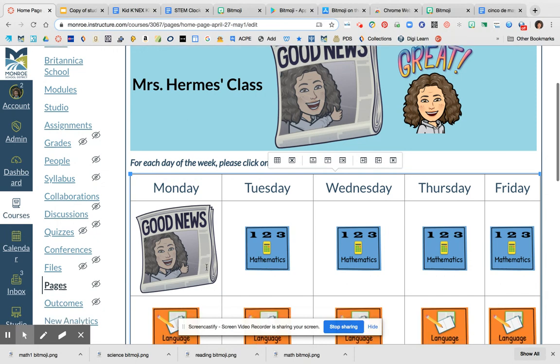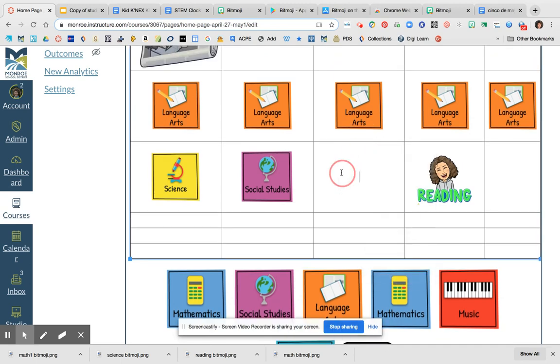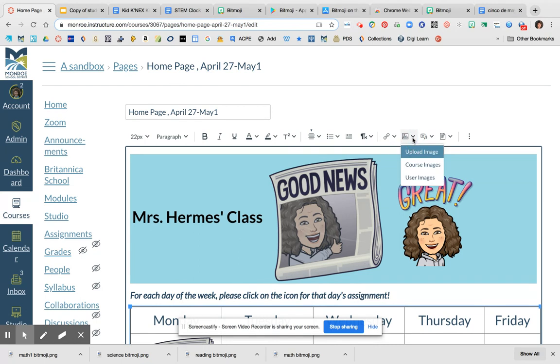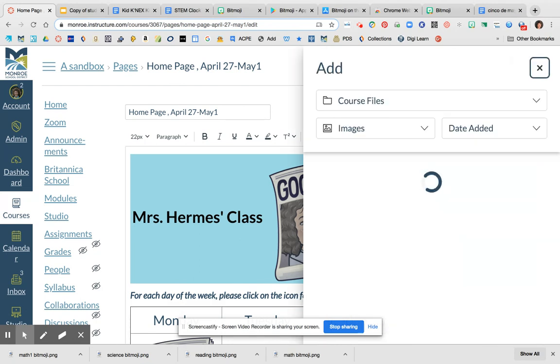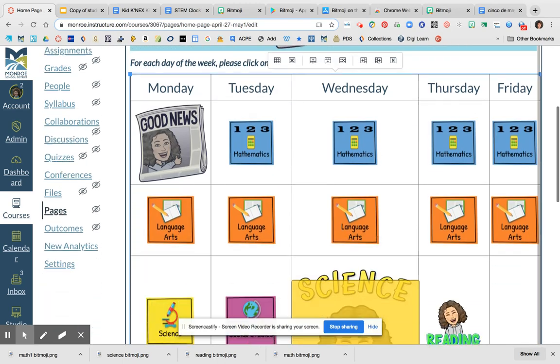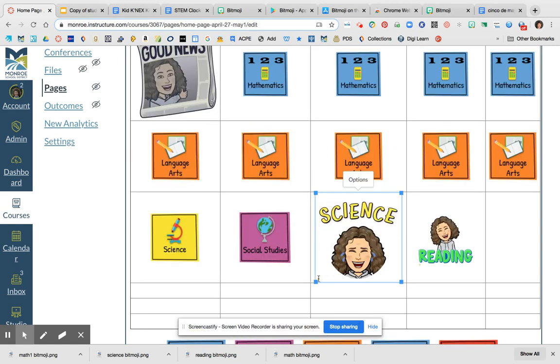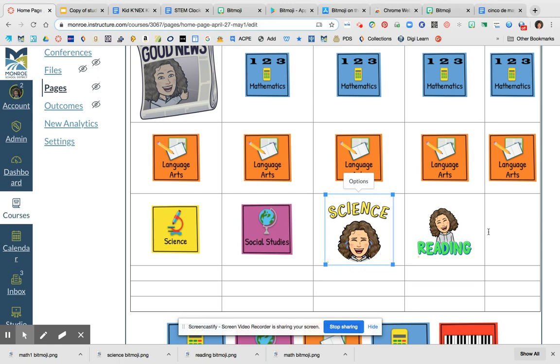So if I had a good math one, or if I wanted to add, instead of this science box, let me go back up here, I wanted to add in the science one, I'm going to go to course images, and here's my science. And now I have my science one in here. And again, I can just resize by clicking on the little handles. I can make it whatever size I want. And now suddenly it takes these icons and makes them a lot more fun, I think, for my students, and to be able to come in here and to click.